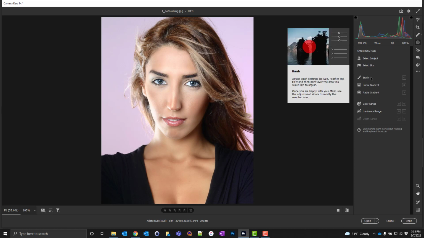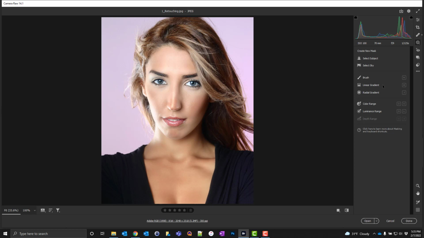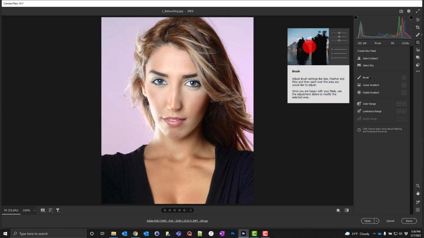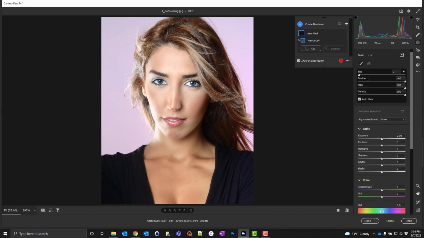By making the mask, you can use the brush, you can use a linear gradient, a radial gradient, a color range, luminance, and things like that. Or you can select the subject, which would just select the subject here. Or you could select the sky, which would select the sky. Now, I'm just going to use the brush, the K key, because I feel like it's a lot easier in this case.